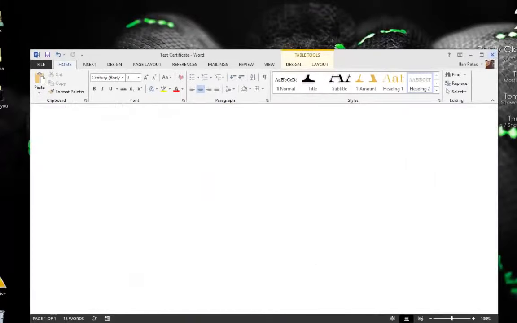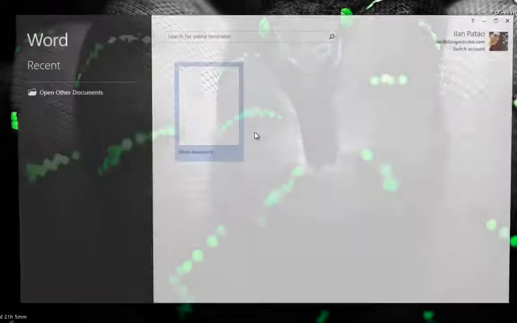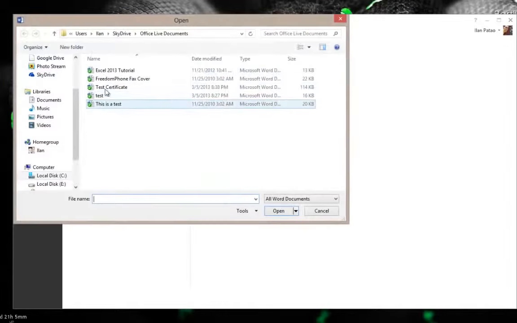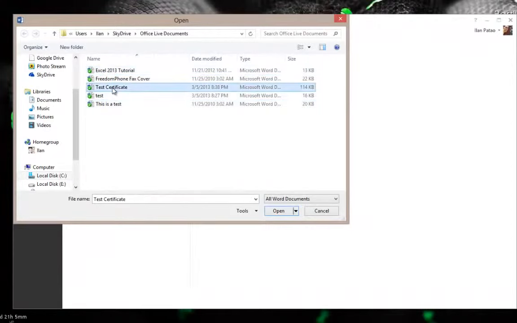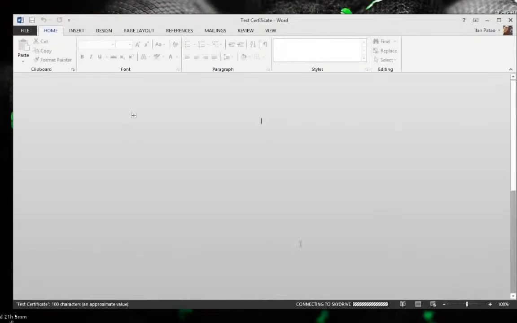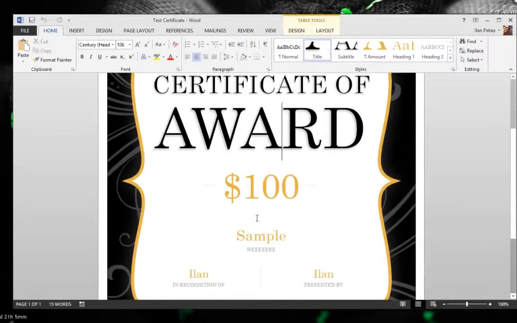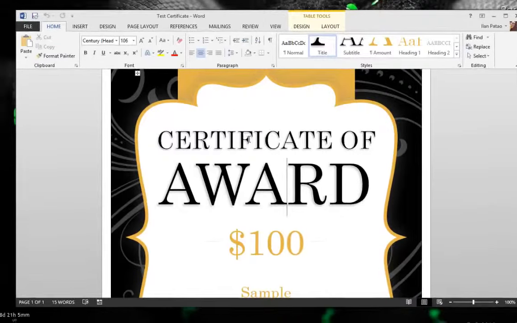I'll show you again. Let me just X this out and go back to Microsoft Word, and go to Open Documents from SkyDrive. And look, here are some files that I actually saved on SkyDrive. So here's my test certificate. It's going to download the certificate, since it's connected to SkyDrive. I can make live changes to it, save it, and it will automatically sync to SkyDrive.